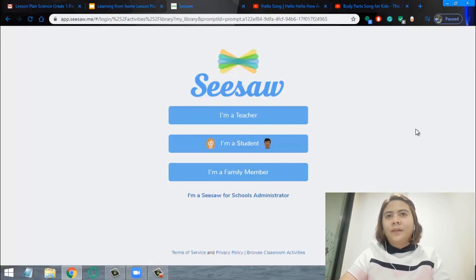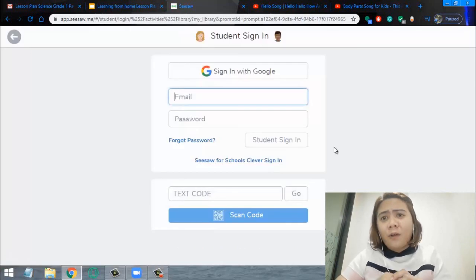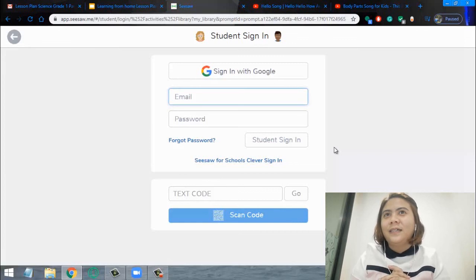You go to this application, app.seesaw.me. You're going to create an account, and on the screen you can see I'm a teacher, I'm a student, or I'm a family member. You have to click I'm a student, and kindly ask your parents to sign in for you so that you can see the activity that I prepared for you. Let's see if you understand our lesson. Answer the activity, and once you're done, that's it.